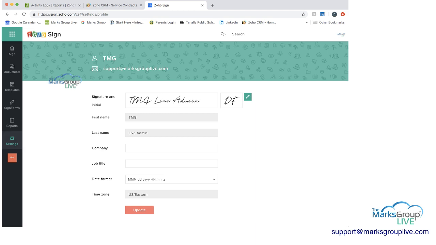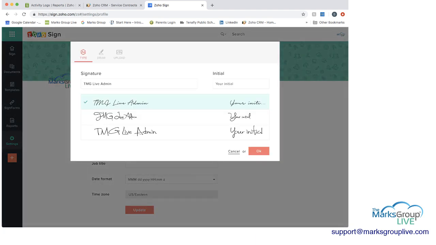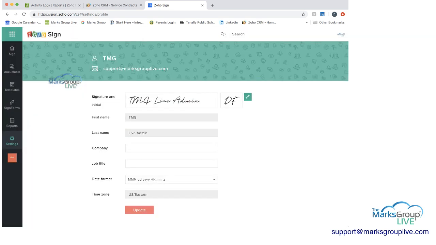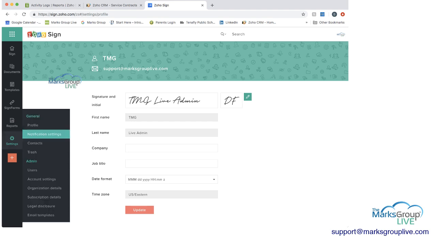What you can do is create your own signature. I had picked this one. Maybe you want this one instead or this one. Then you add your initial and then you end up with a signature. And then you can add other information under that signature to be formatted on the documents that you send out.